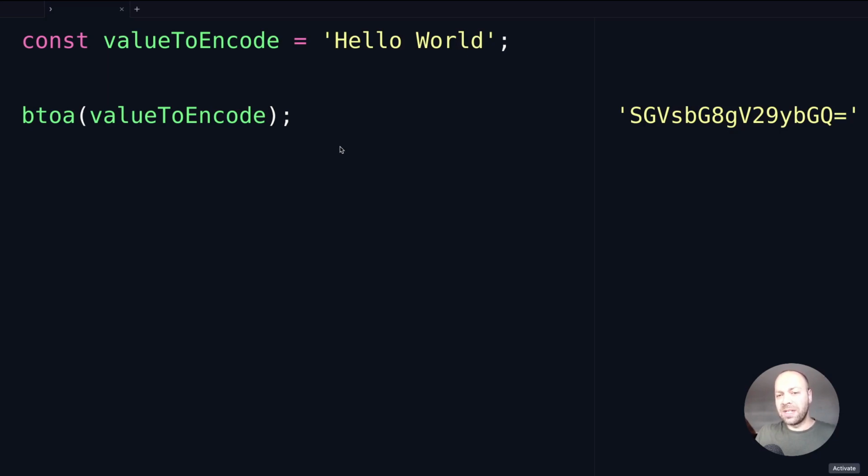So one thing to note, this b2a function is available in the window object in the browser, so there's no need to prefix it with window, but just to let you know that's where it lives. And of course this is the opposite from the a to b function, which takes a base64 string and decodes it into a human readable format.